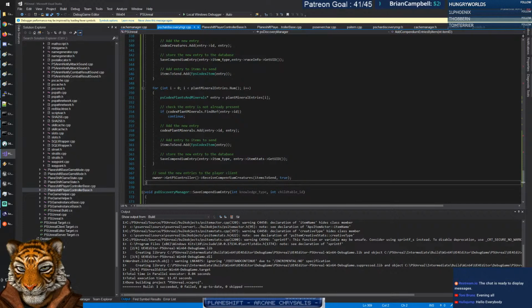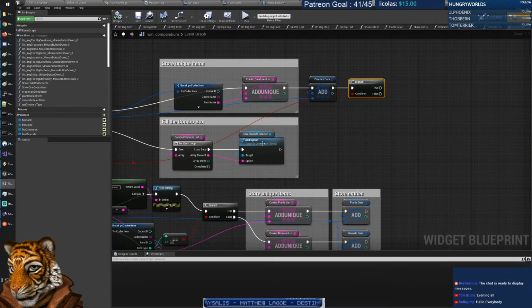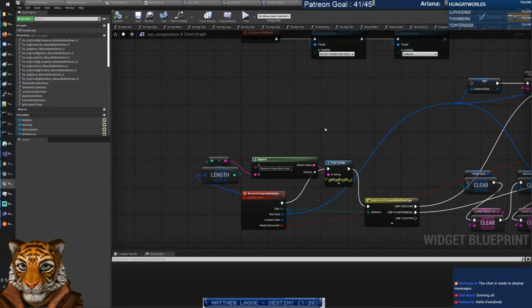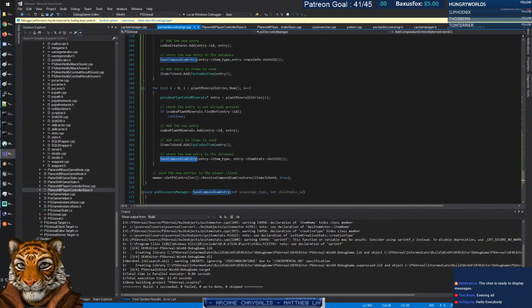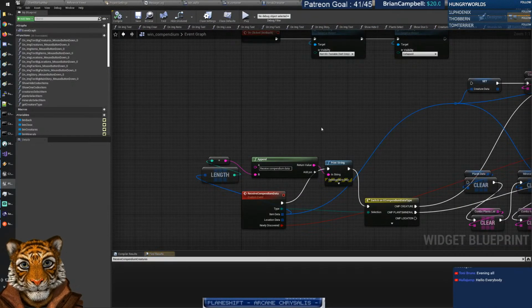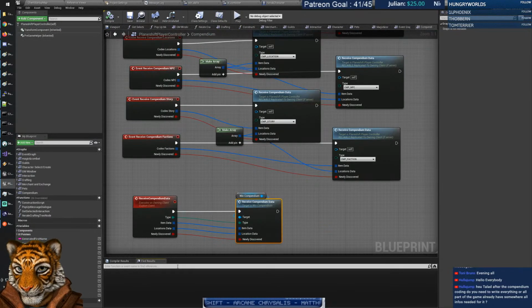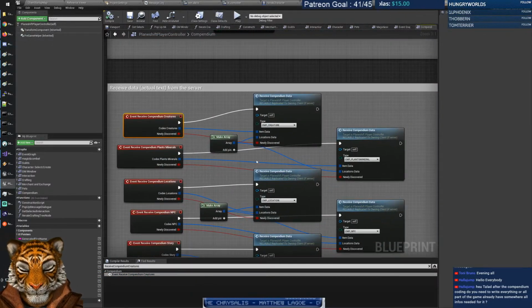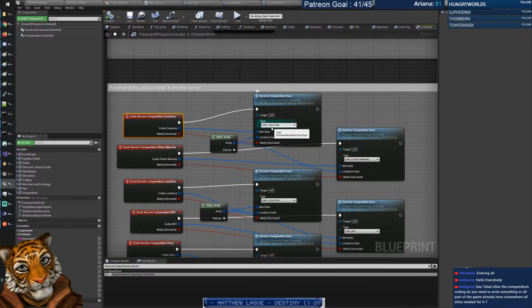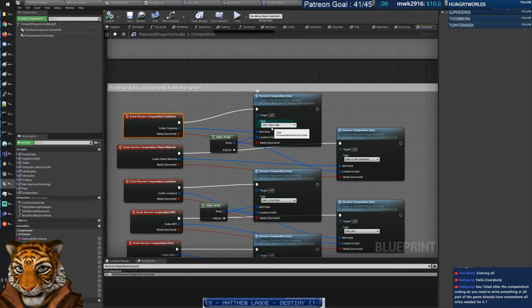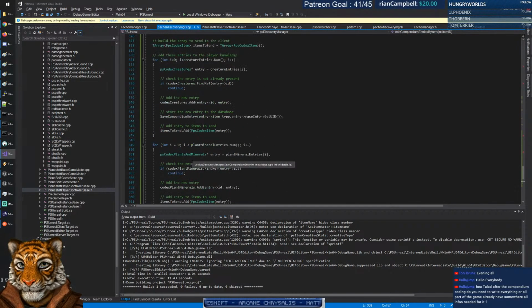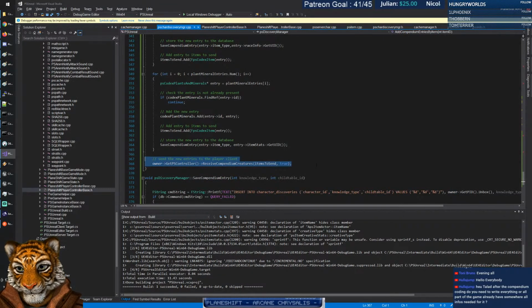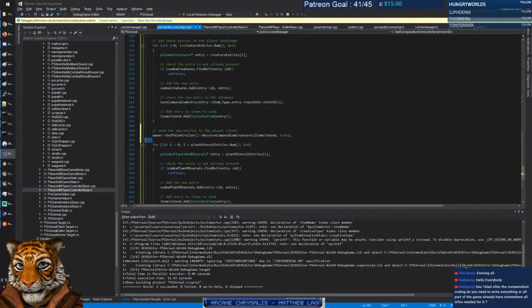I'm just realizing that there is a problem here. Because actually we are sending them... wait, send compendium creatures. Because we choose the type. Okay, it's fine. We can send two separate arrays. It's not a problem. So we need to send the creatures and the plants separately, as usual.